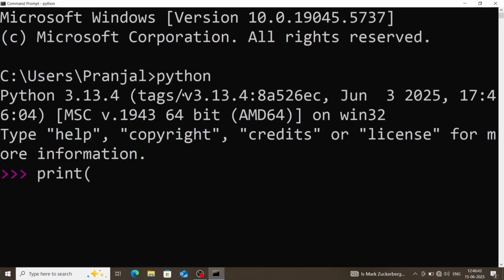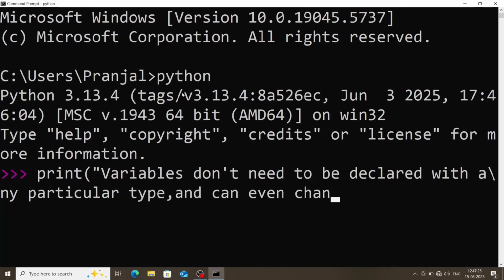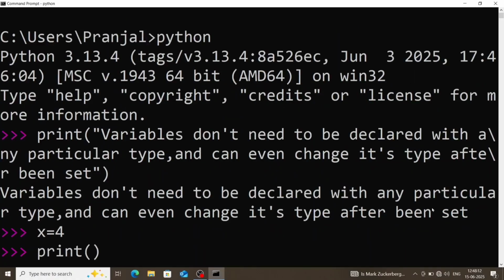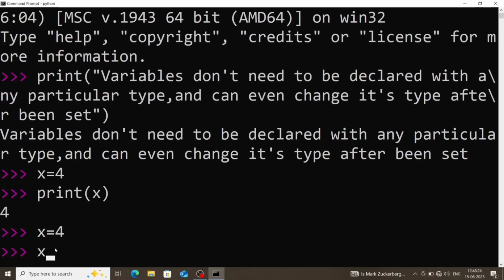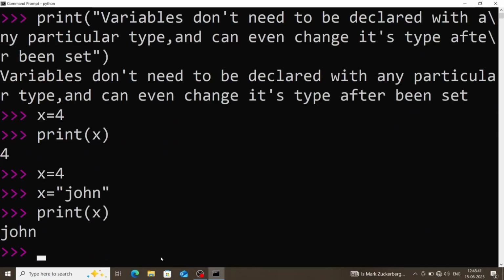A variable does not need to be declared with any particular type. It can even change type after it has been set. For example, I have taken x as 4 and it's an int type, and then I have taken x as John. So now x is a string type of data, and when I print it, the output will be John.